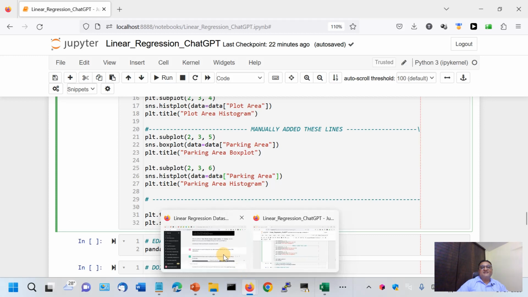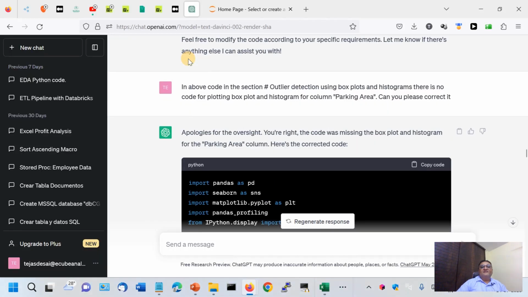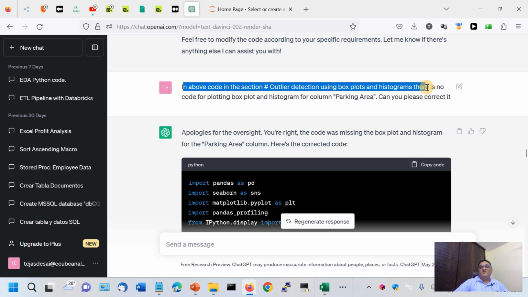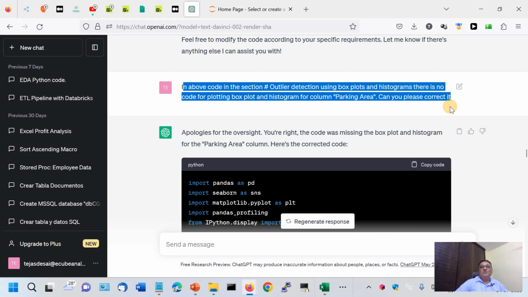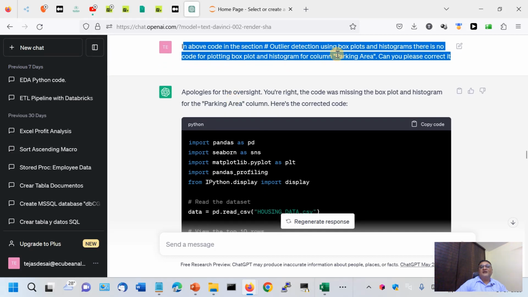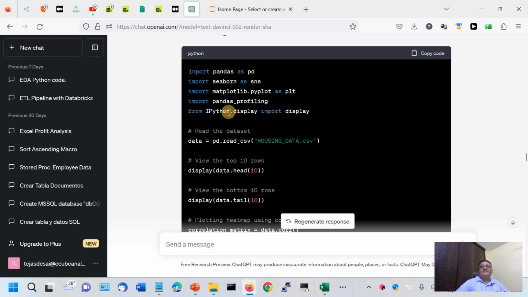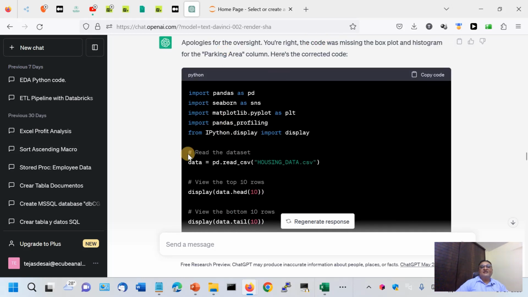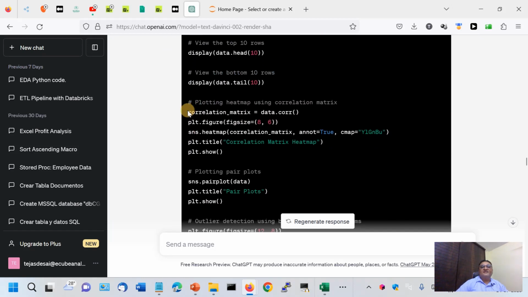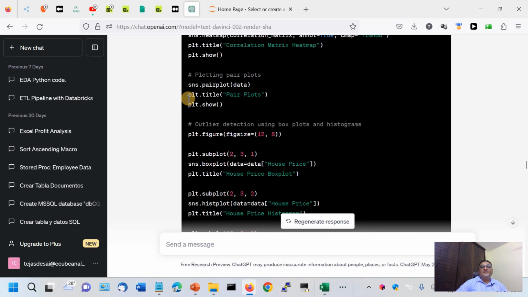Here you can see, in above code in the section outlier detection using box plot and histogram, there is no code for plotting box plot and histogram for the column parking area. Can you please correct it? So this time it apologized for the oversight, and this time it generated this code.